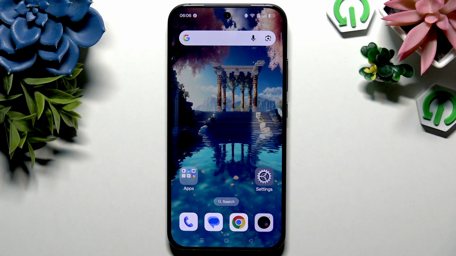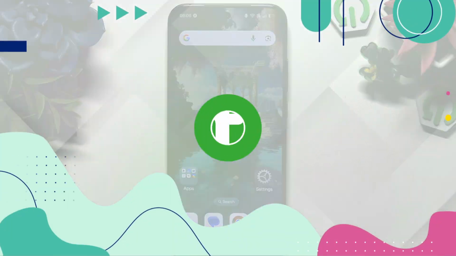In front of me is OPPO Reno15 Pro, and today I would like to show you how you can change this device's theme.